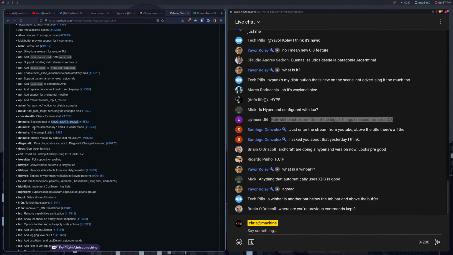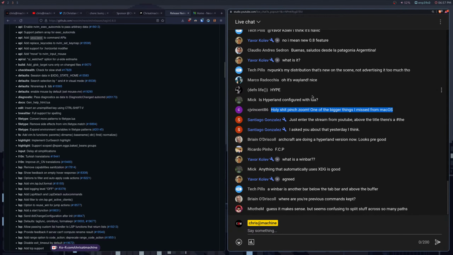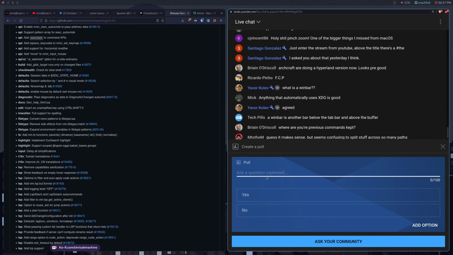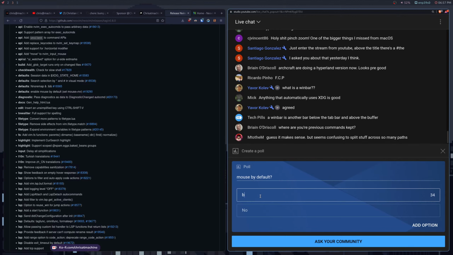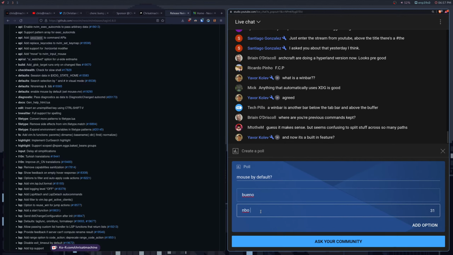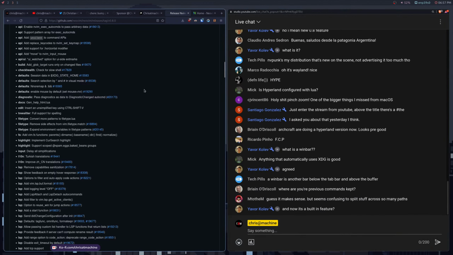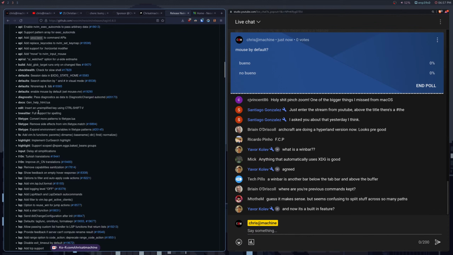Search by selection, by star and hashtag in visual mode. That's interesting, but I don't really know how I would implement that. Enable mouse by default. That's a bold move. How do we feel about mouse by default? One second. I want to know what people think about this. Mouse by default. No bueno. No. There we go. All right.